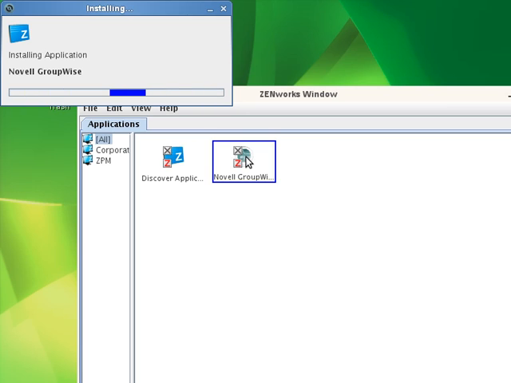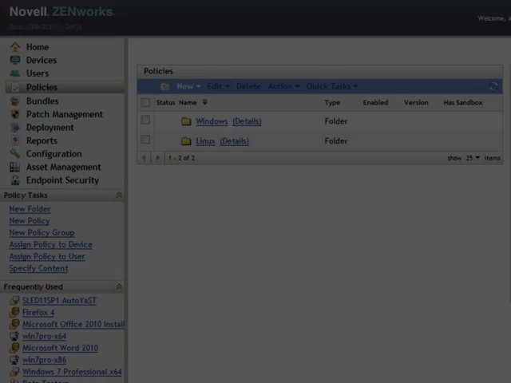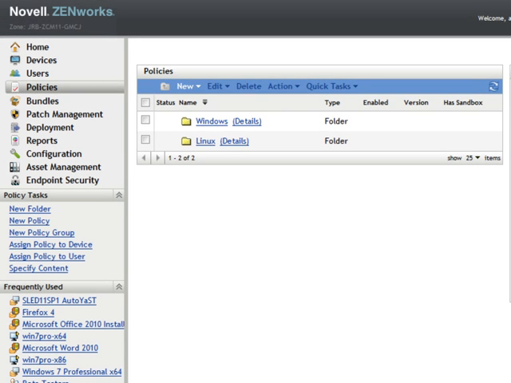In addition to the graphical interface, there's also a rich command line interface, both on the server, where you can use the zman tool for management as well as ZCC, and you can use the zap command on the managed devices to install bundles, install packages, and do other common management tasks. So let's take a look at how I built this bundle as it's installing.